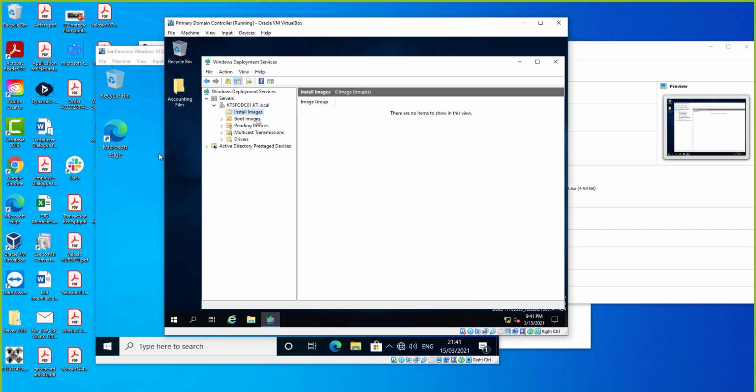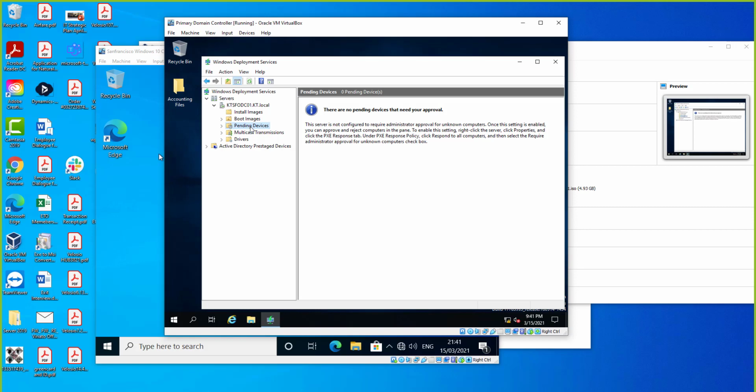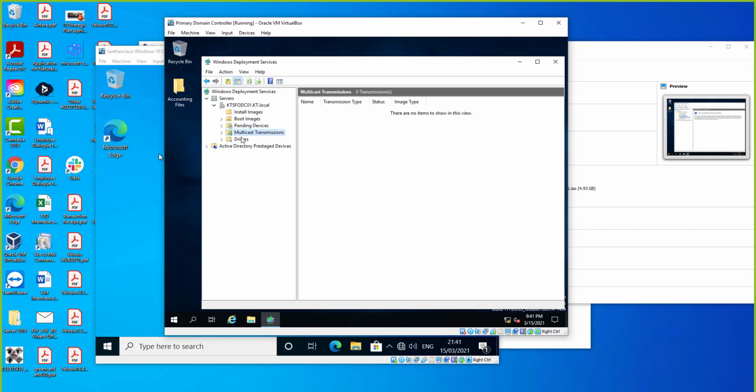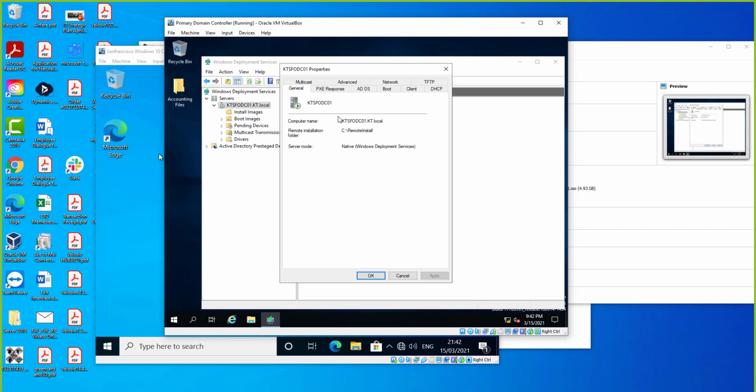Install images, we have nothing yet. Boot images, we have nothing yet. Pending devices, nothing yet. And drivers, if you want to install drivers too. So you can see that we have nothing in here yet. What we can do is start configuring it. But before I configure it, I'll right-click and click on Properties.